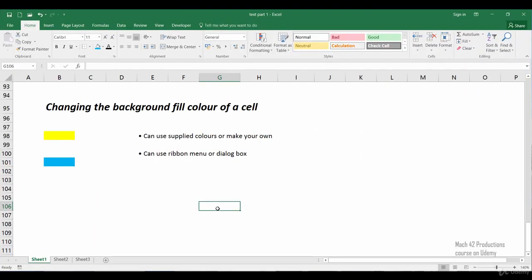Changing the background fill color of a cell. Now this is another real popular feature of Microsoft Excel, just because you can use this to do so many things. You can use this in a traffic light system, for example, where you would have green, yellow, and red. You could also use this to highlight particular words where you think it might be better for it to stand out, keeping the font size black, for example. Now again, you can use the supplied colors that Microsoft Excel gives you, or you can make your own, and you can change the color using the ribbon menu or dialog box.